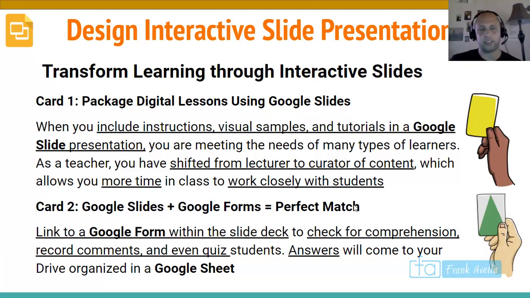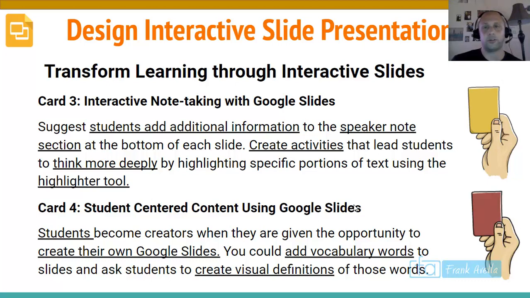So card 2 says Google Slides and forms can make the perfect match. Link a Google form within a slide deck to check for comprehension. Record comments, or you could even do a quiz. Answers will come to your drive organized in a Google Sheet. Remember, when you send out a Google form, you can choose that response destination, and you can download it into a Google Sheet, which is great for analyzing data. A key theme of Google Sheets. Transform learning through interactive slides.